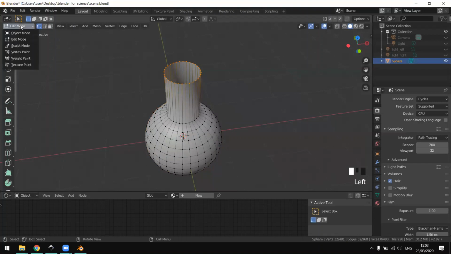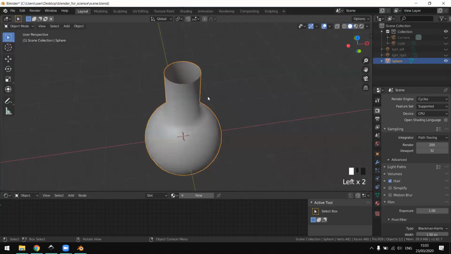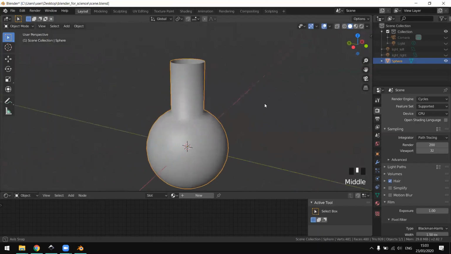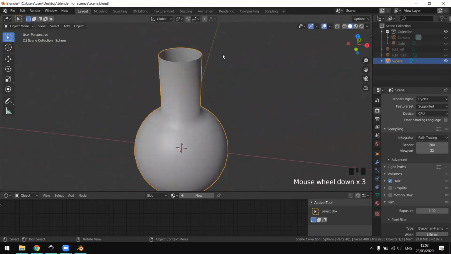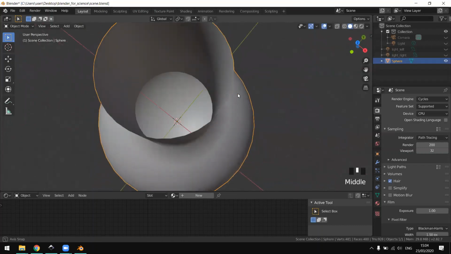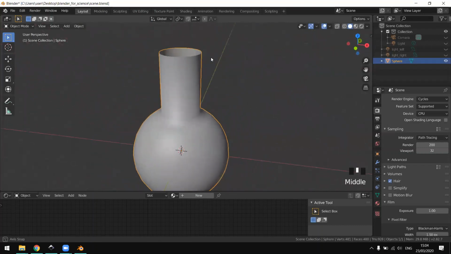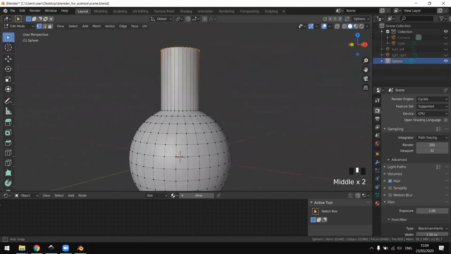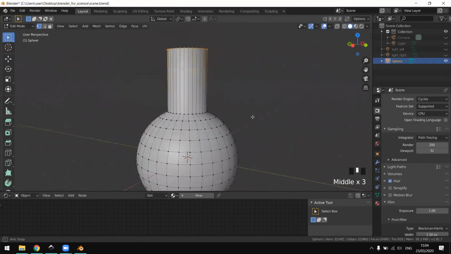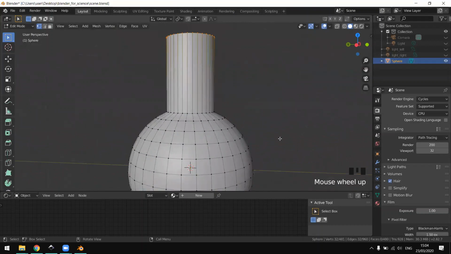You can switch between edit mode and object mode by pressing Tab. Okay, so now we have this thing, which is obviously not glass. It looks a little bit weird, and it's completely thin because it just has one layer of faces. So in order to adjust this, the first thing we can do is to use one modifier.